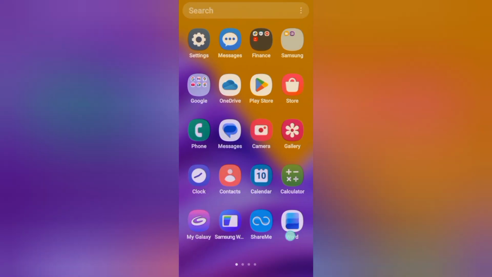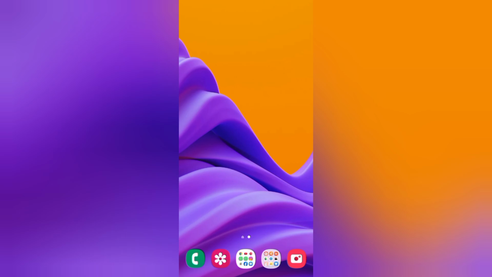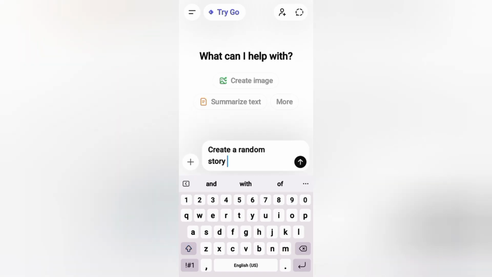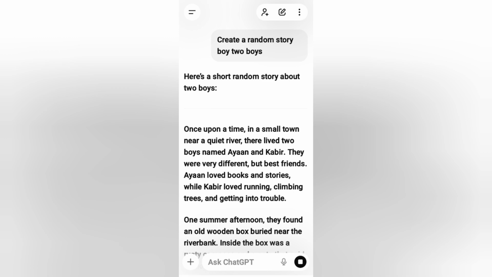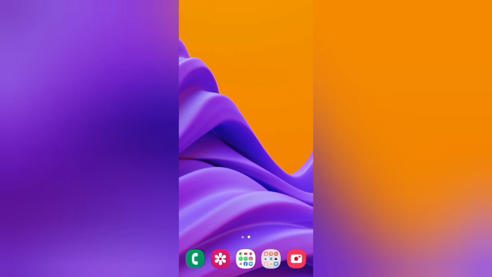So this is the app, but just before opening the app, I wanna copy some text. So first I would go to ChatGPT. Now I'm giving a small prompt, create a random story. So this is a story. So now I'm gonna copy the story, and now I'm gonna create a PDF file.